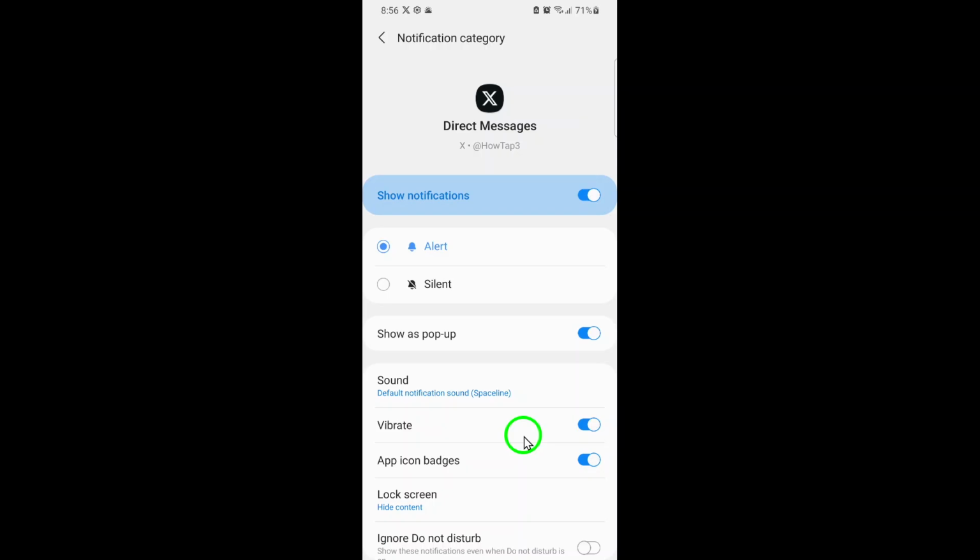And that's it. By following these straightforward steps, going through your phone, settings, apps, notifications, notification categories, and then toggling Vibrate for direct messages, you'll never miss a buzz from the X app again. Enjoy staying connected with these tactile alerts that keep you in the loop effortlessly.